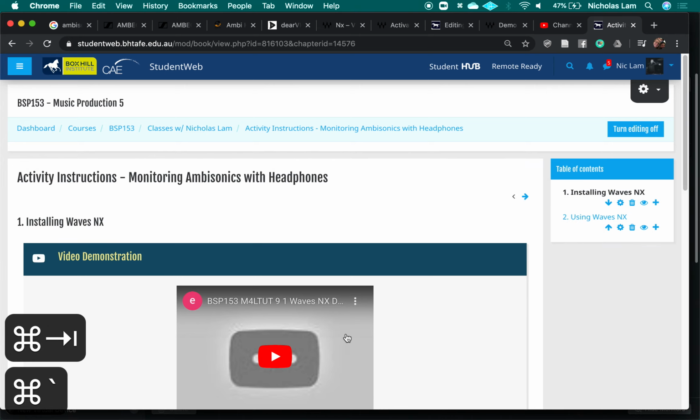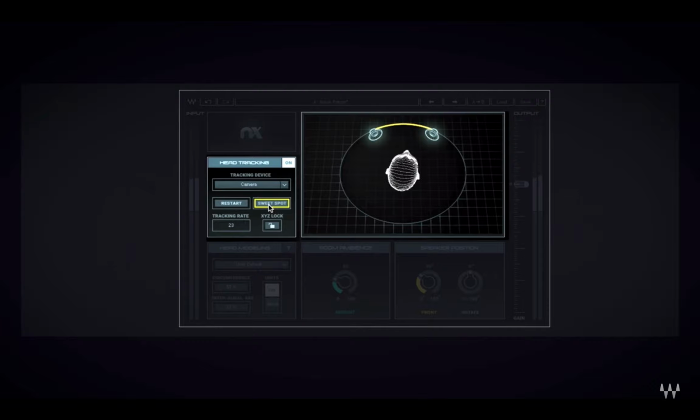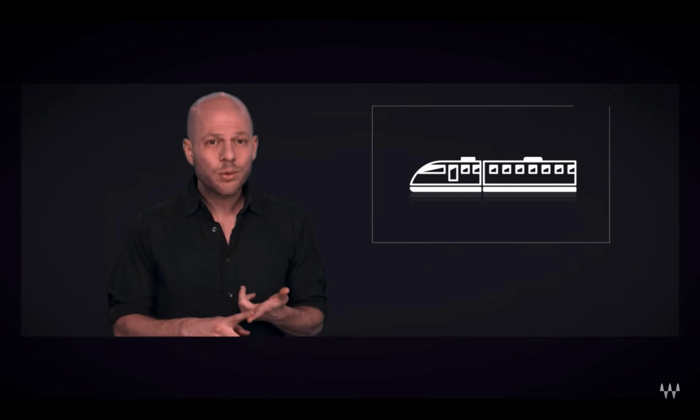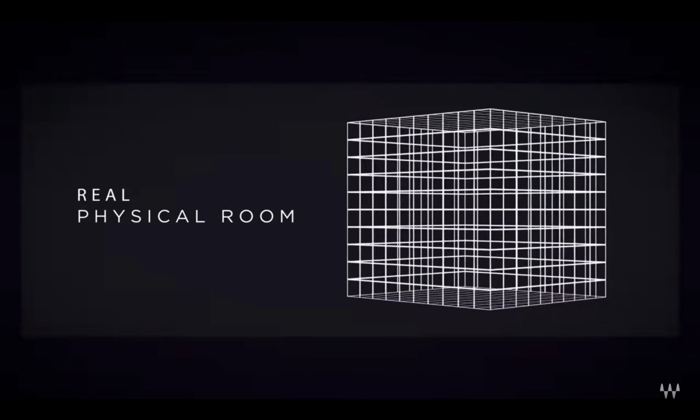Waves NX is an audio plugin that gives you a beautiful sounding virtual mix room right inside your headphones. No matter where you are, as long as you've got your headphones with you, you can be in the sweet spot of that beautiful sounding room. You see, mixing on headphones has a lot of advantages. You can do it anywhere, you can do it anytime. But up until now, you couldn't really do an accurate mix on headphones that would translate properly to speakers in a real physical room. Why?